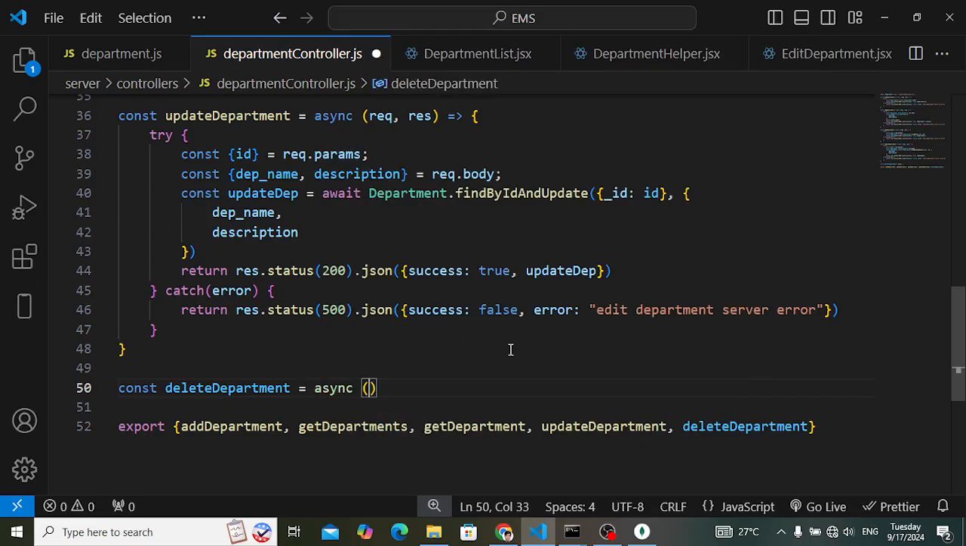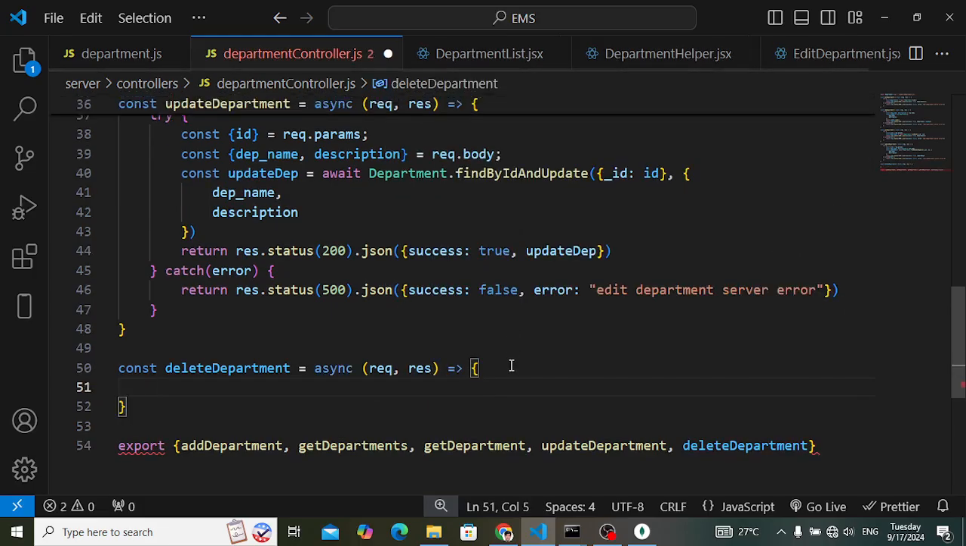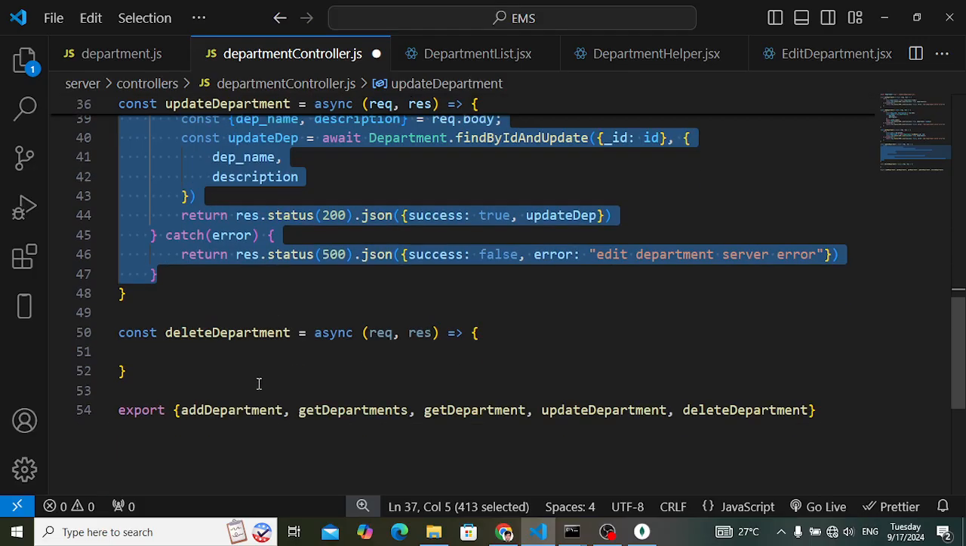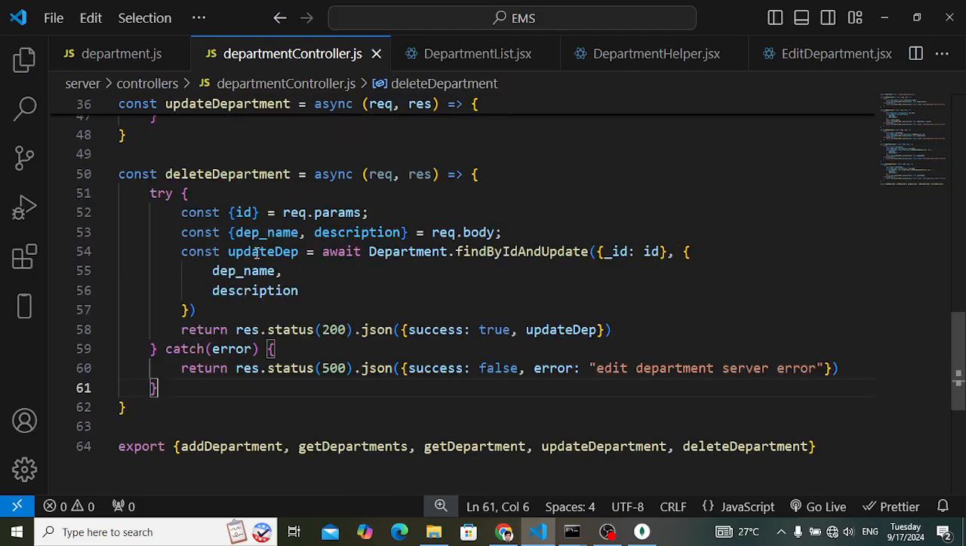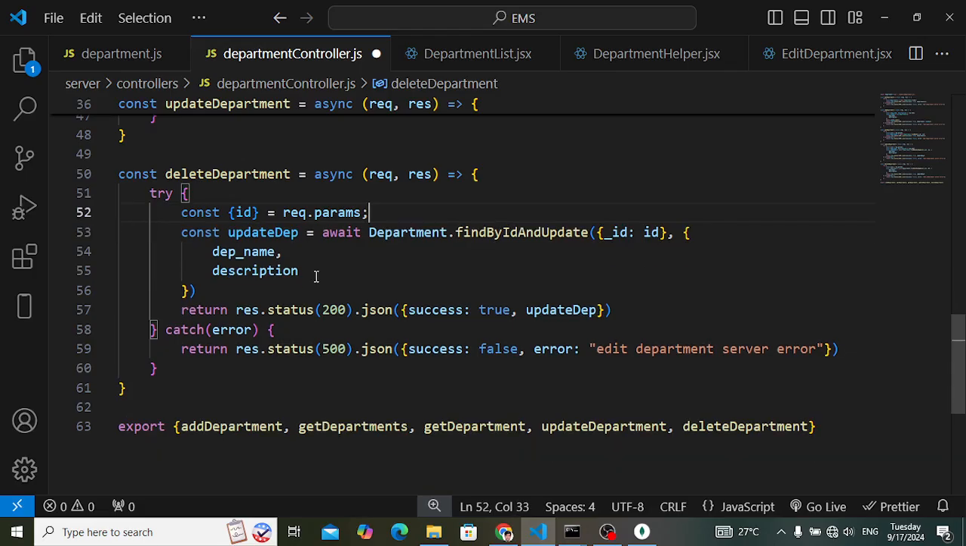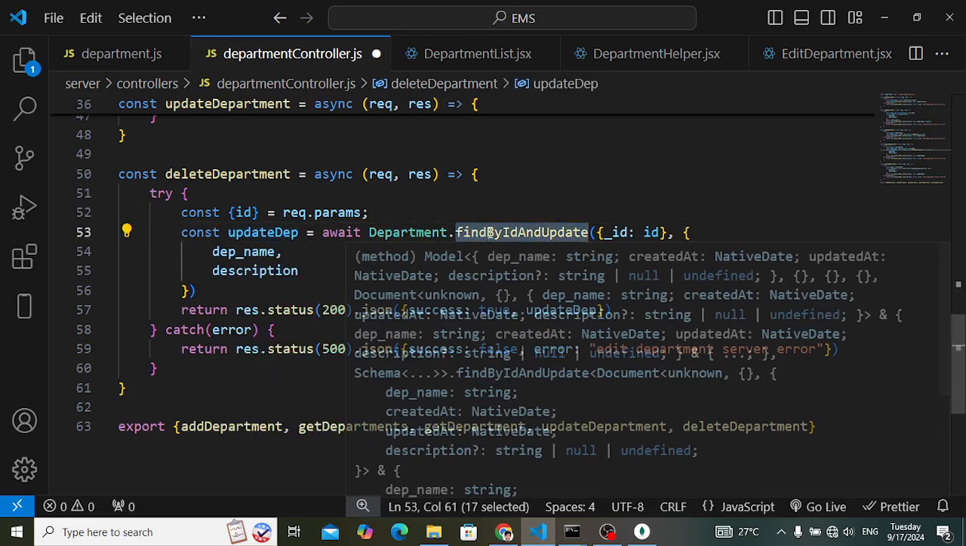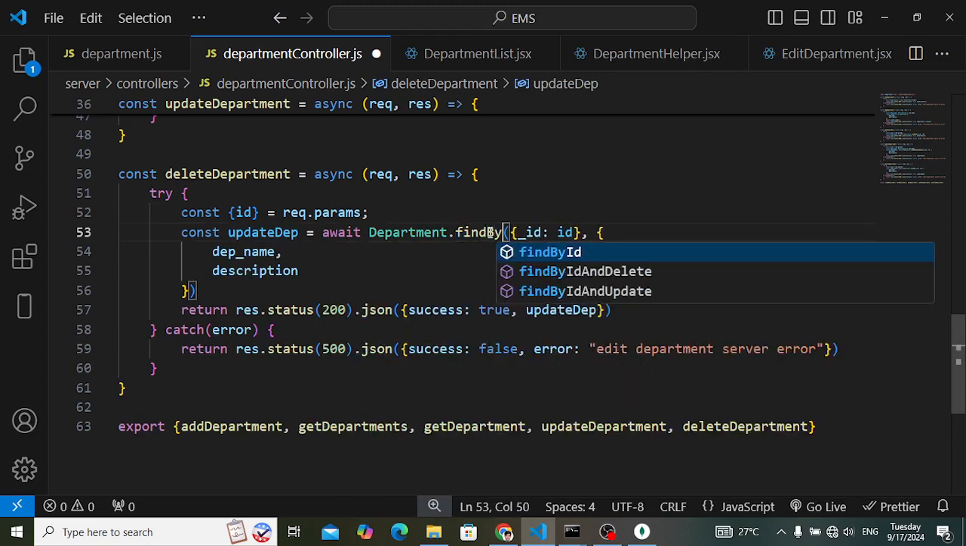Async. Here we will delete the record. So let's copy this code. Let's update the code. First of all, we will get ID from the params. After getting the ID, now let's delete the record. Let's remove this and await Department.findByIdAndDelete and pass the ID.